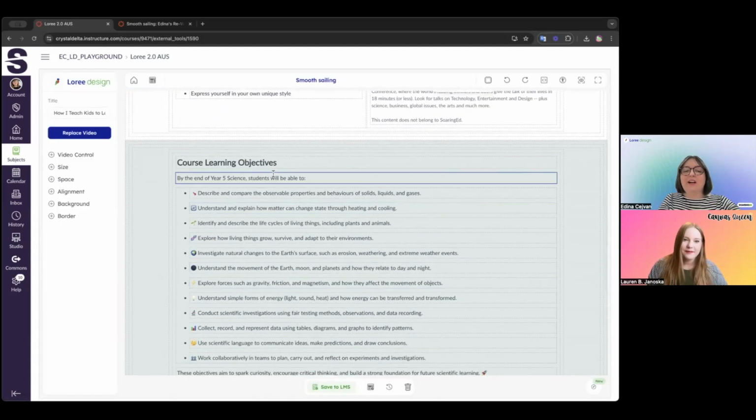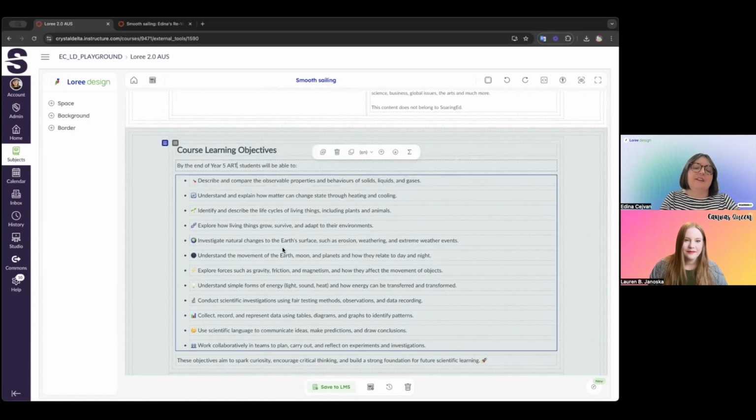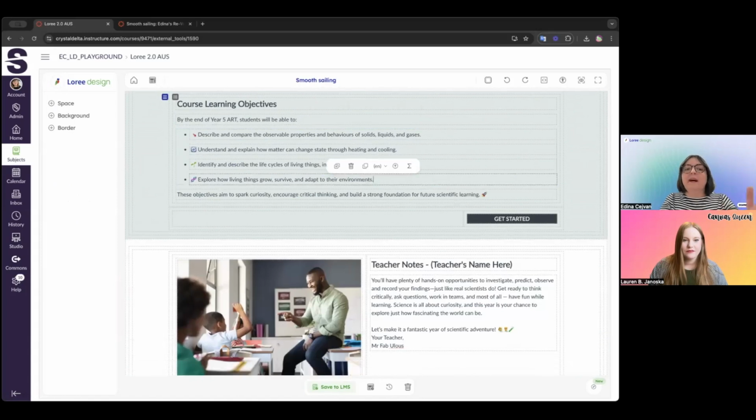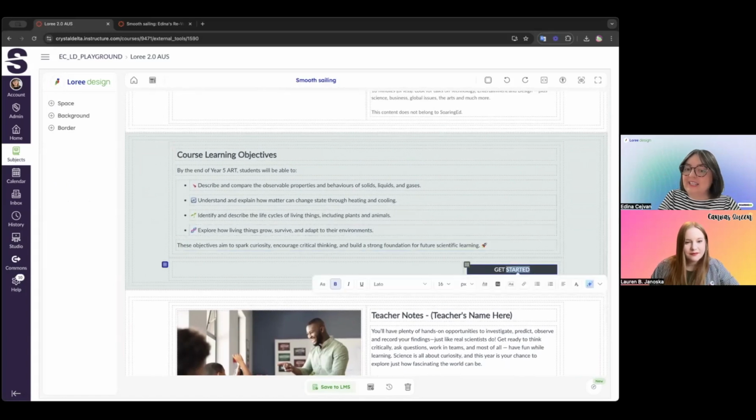Down here, we've got our course learning objectives. Let's say I'm just going to go ahead and make this art instead of science, and I'll go ahead and remove a couple of these. They're not relevant, but some are. I can add additional content. I can remove whatever it is that I want. I've got a getting started here item. I can again go ahead and select that and link it.